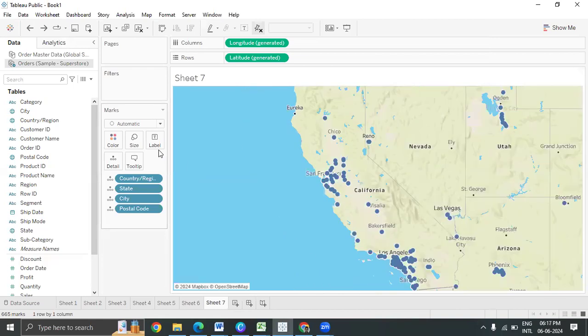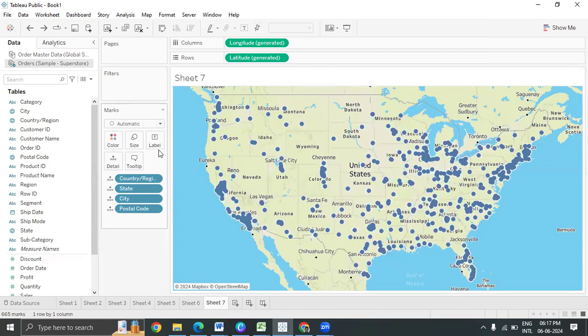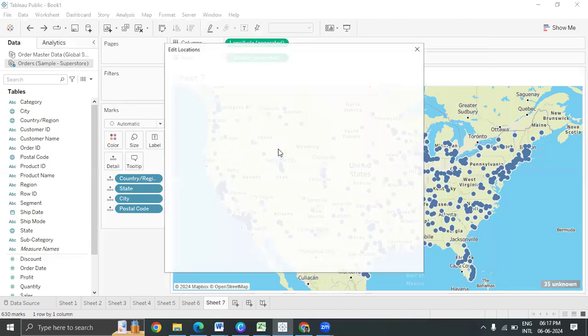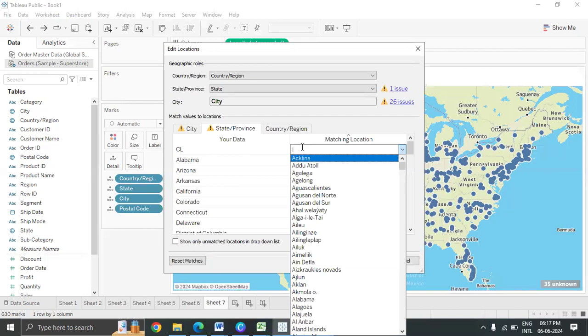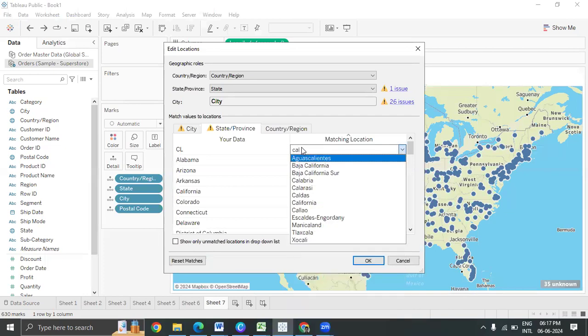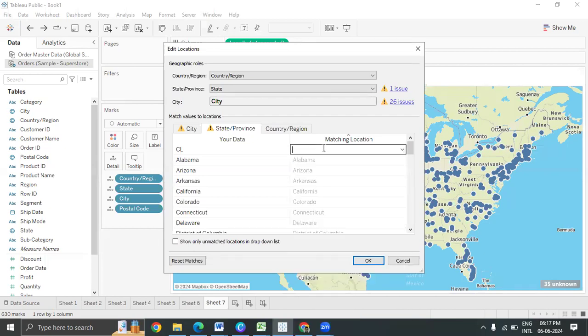Okay, I'll do Control Z, Control Z, Control Z. This is before refresh now. 35 unknown, edit location. If the location is not available, what are we going to do? We are going to provide latitude and longitude to that particular location. Okay. Now, if it is unrecognized, what is another way to do it?